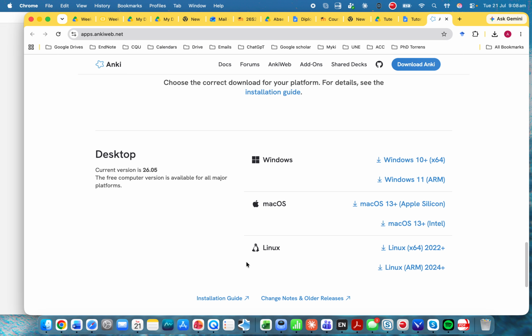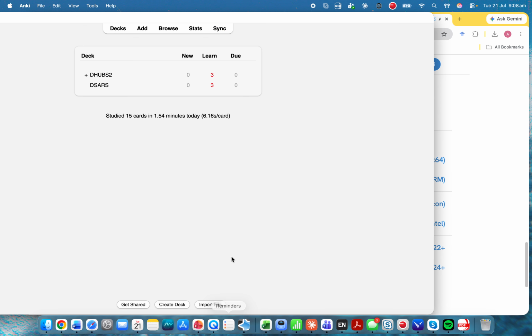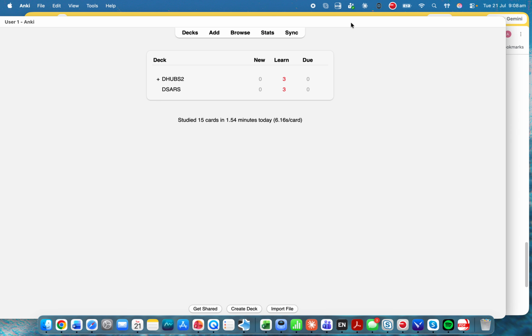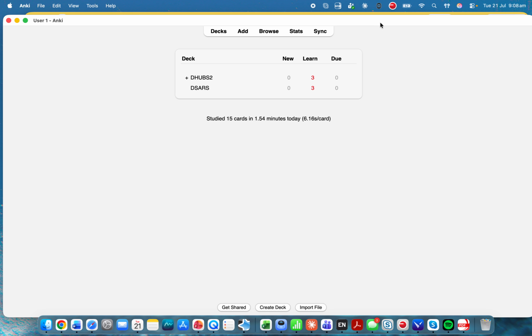Once you've done that, and I've downloaded it already, you'll start out with a blank slate here. I've obviously been putting some different material in here, but you'll start out with a blank scenario. Then you're aiming to create a new deck, and I'd suggest creating a new deck by your subject area.